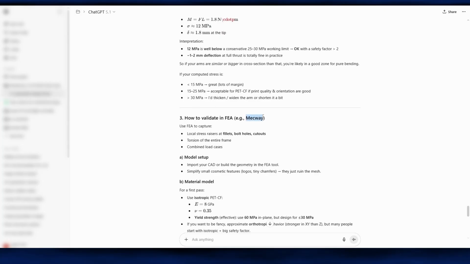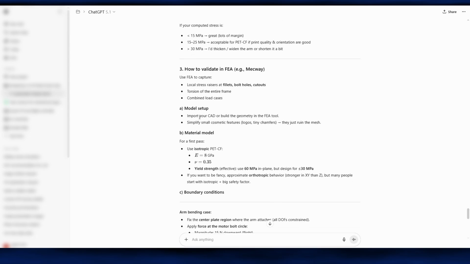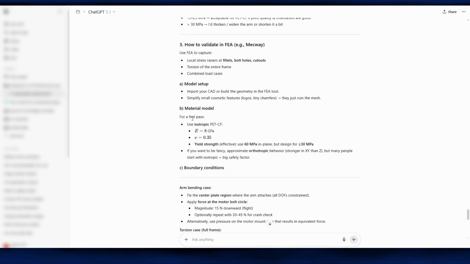Finally, to the FEA software. I use Mechway. I found this free and very affordable FEA tool that anyone can easily use for these FEAs. This tool can do much more than our simple simulation, and I recommend looking at other tutorials to learn more.